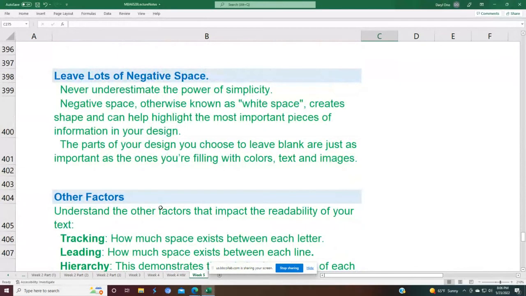Leave lots of negative space or white space. Never underestimate the power of simplicity. Negative space, also known as white space, creates shape and can help you highlight the most important pieces of information in your design. The parts of your design you choose to leave blank are just as important as the parts you're filling with color, text, and images.